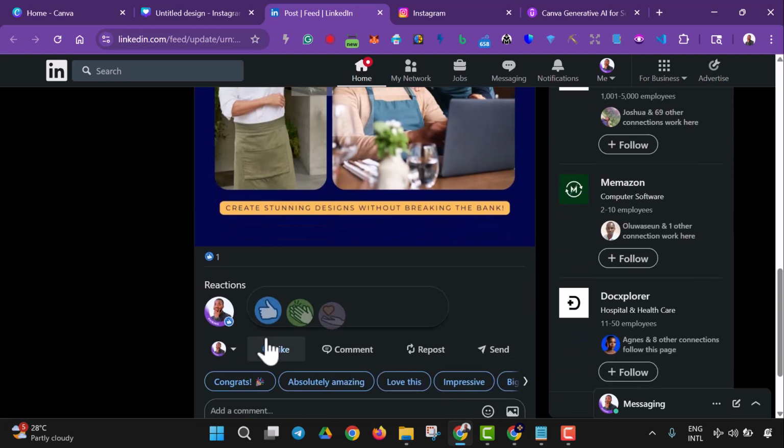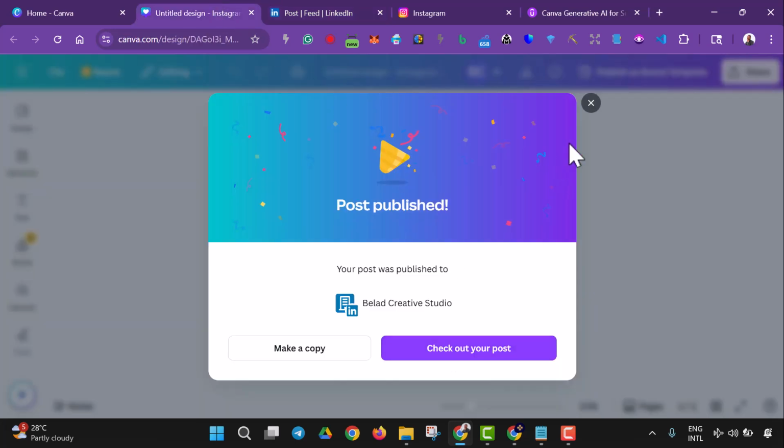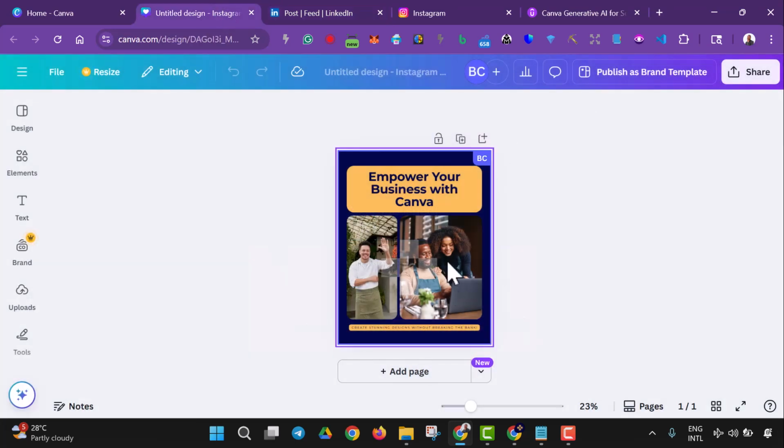So you as a social media manager, you can see the use cases of Canva. So right now what we have to do is to do it for other social media platforms as well. So we've done it for Facebook, Instagram, X.